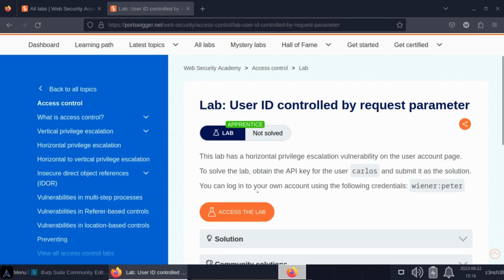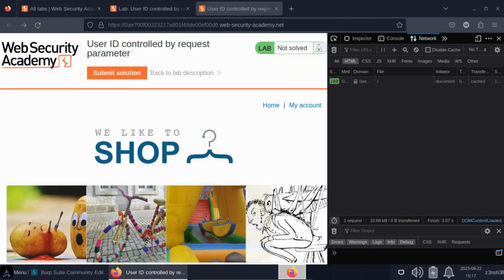So we're given some basic information. It says you can log into your own account using the following credentials. We're given a username and password there. Without further ado, let's fire up the lab. So we fired up the dev tools. We're going to keep an eye on the network pane there.